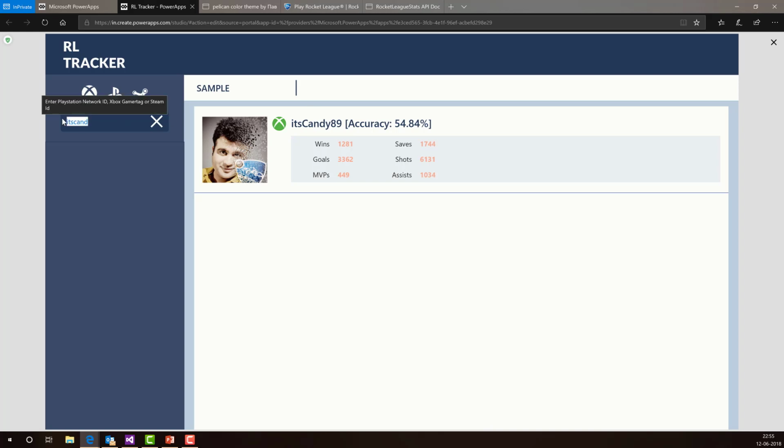Let's see, there's one more, my teammate actually, Mahir. Let's take a look at his stats. So he has accuracy of 56% and all the other statistics. So this whole lookup is actually happening in real time, and you're getting the data from Rocket League servers to this app, and that's what we'll be building.